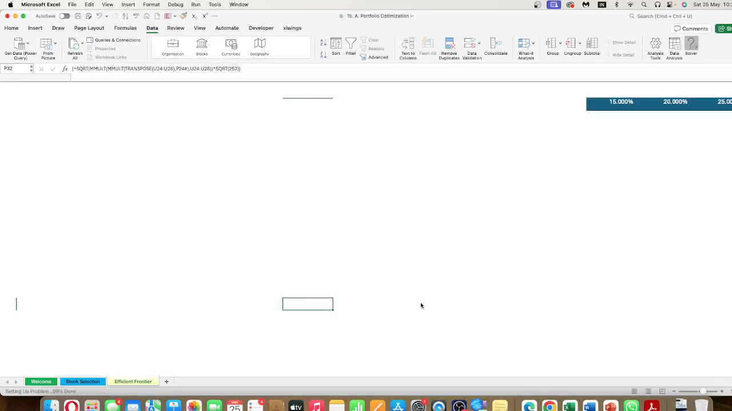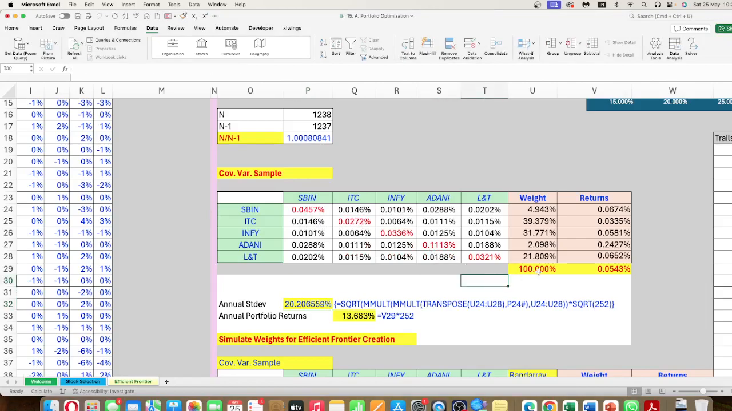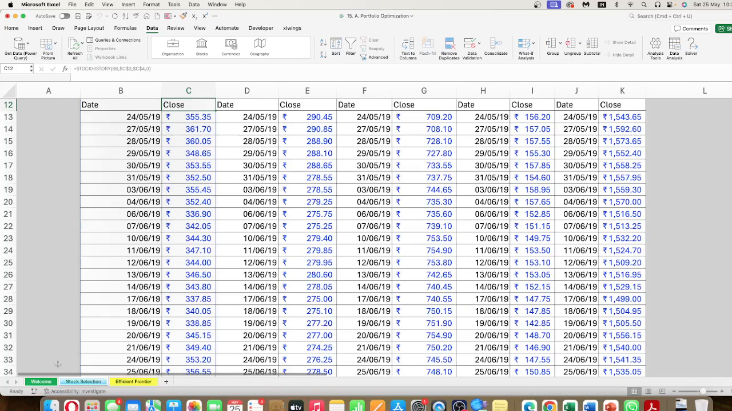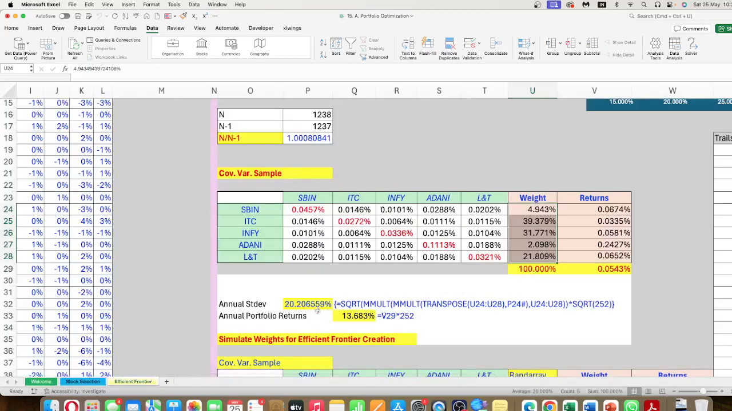It will take a couple of seconds, since the Excel sheet is linked with the live data. It takes a little more time. So you got it: Solver has found a solution. You click OK. Now what you got is different weights, and these are the efficient and optimal weights to minimize the risk. So this is very important. The first step, we use Solver to optimize the portfolio by minimizing the risk.